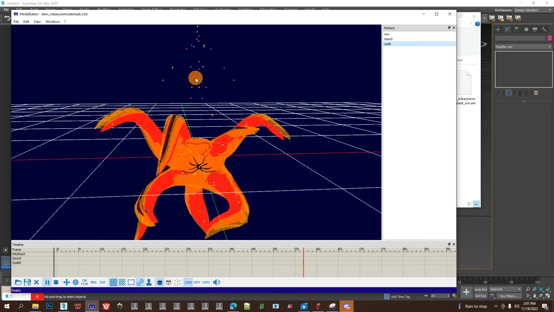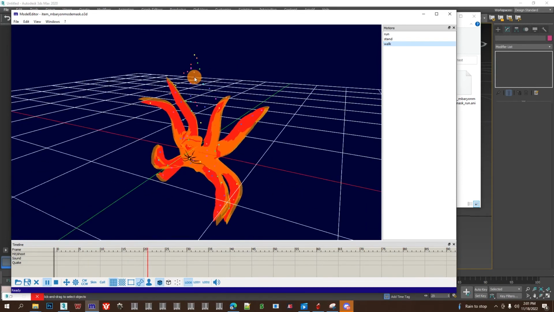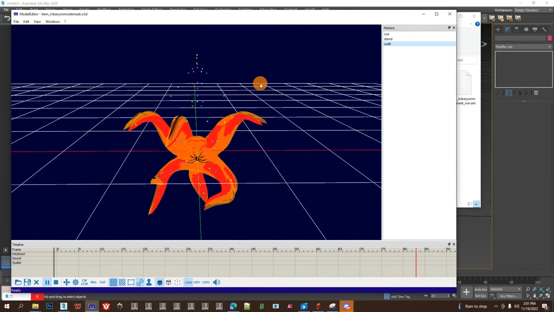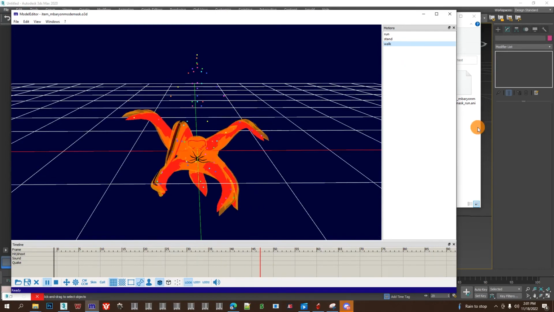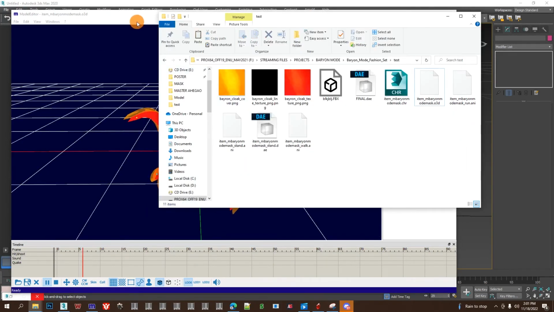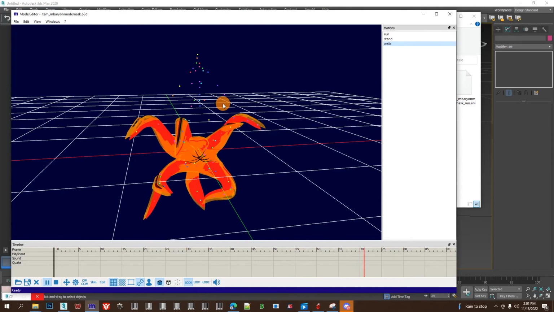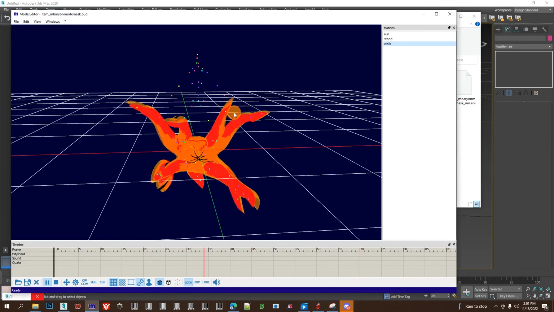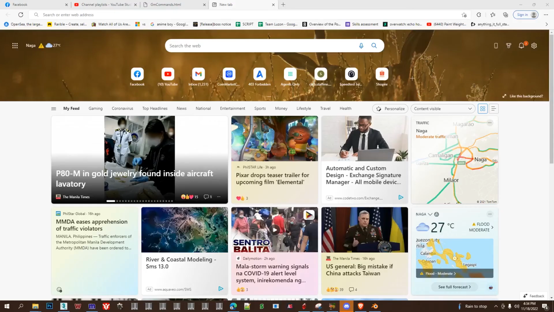But anyway, you would just want to not include that if you want to do it yourself. All right, so there you have it. We now have the .o3d file that is compatible in game.